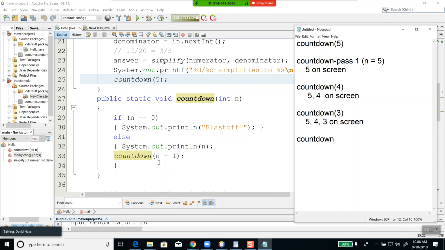Follow the same pattern. Countdown 2, 4, 3, 2, and countdown 1. 5, 4, 3, 2, 1. Then I'll countdown 0. At that point, it comes down here and checks if n is equal to 0, prints out blast off. So on the screen, though these will be on separate lines, you'll see now 5, 4, 3, 2, 1, blast off.